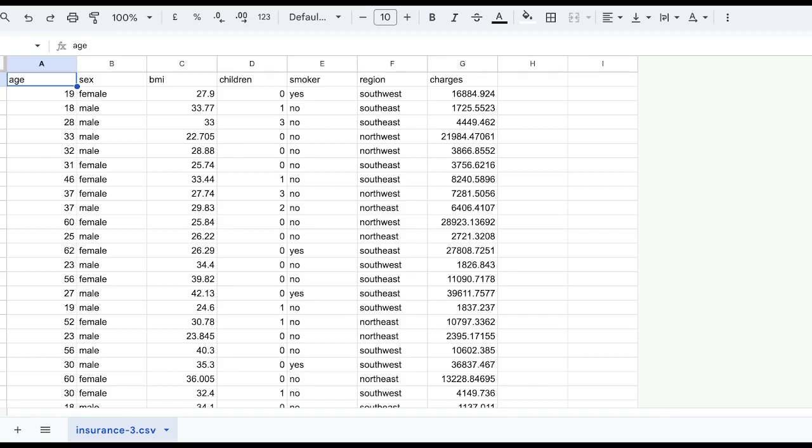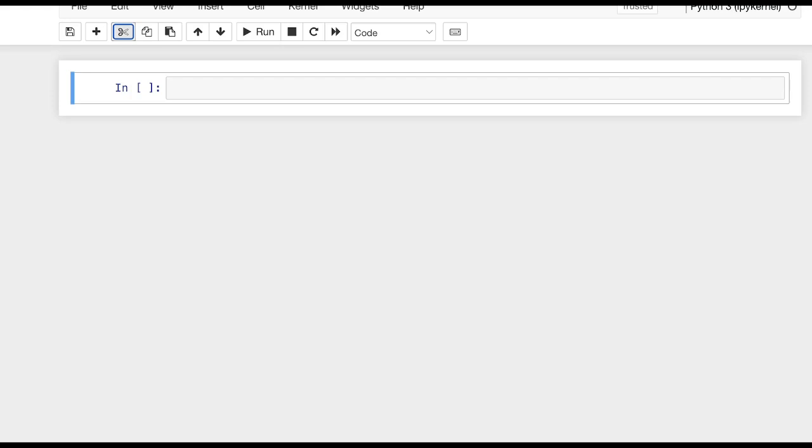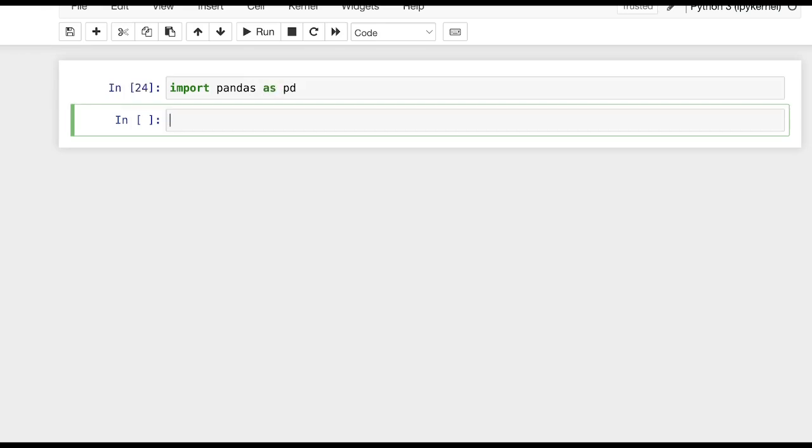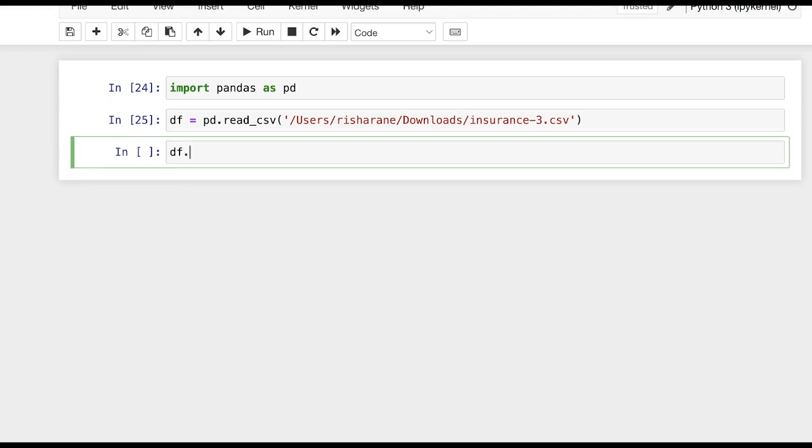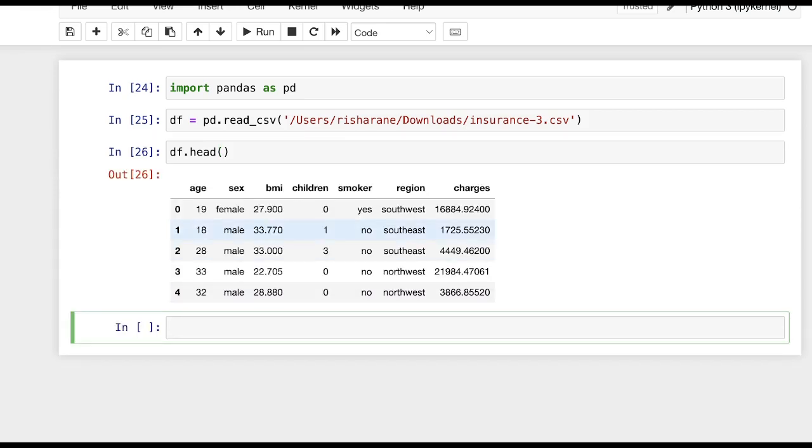So let us start implementing this. We will import the pandas library first. We will give it an alias pd, and then we will load the dataset in a df variable using the pd.read_csv function. I'll provide the path on which my dataset is stored. Let us display the first 5 rows of the dataset. So this is the dataset that we have, and we want to predict the charges for the new incoming users.